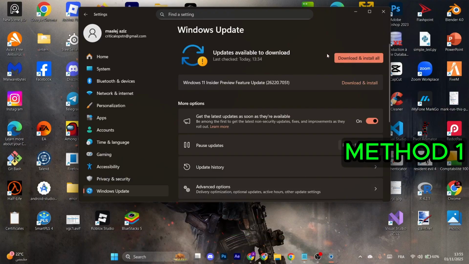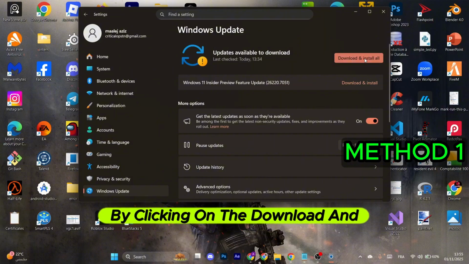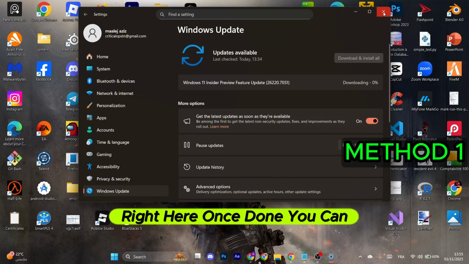After that, you should ensure that you have already installed the latest Windows updates by clicking on the download and install all button right here. Once done, you can close this.